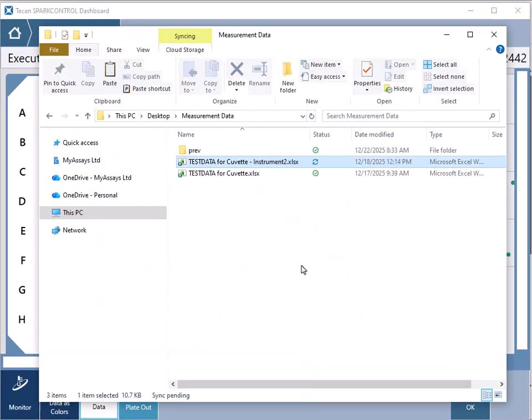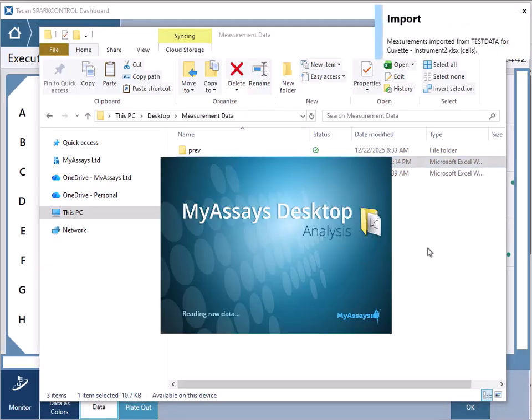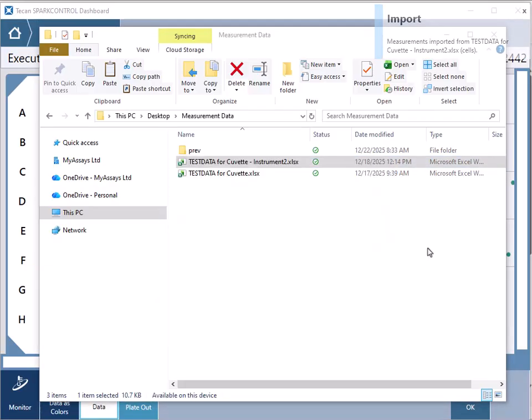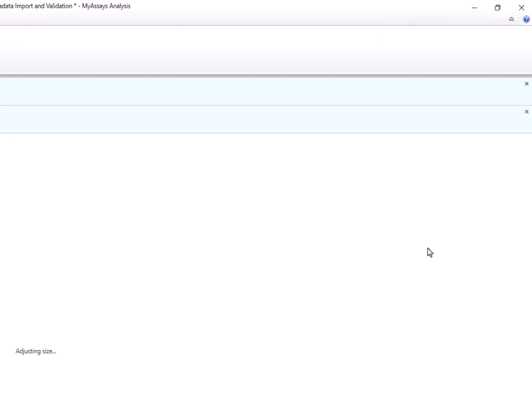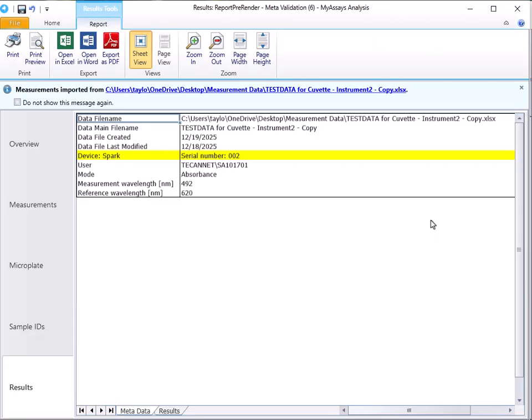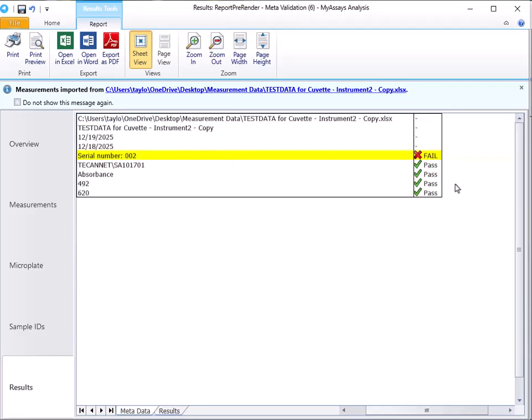Once our measurements are complete, the new data file appears in our folder and MyAssays Desktop opens, imports the data, and calculates our results ready for review. On our report, we can see the device is highlighted and reports a fail designation as our serial number no longer matches the stored expected information.